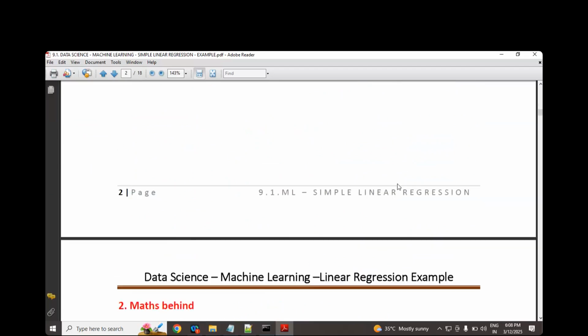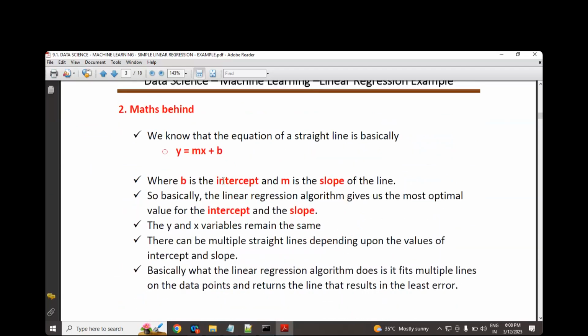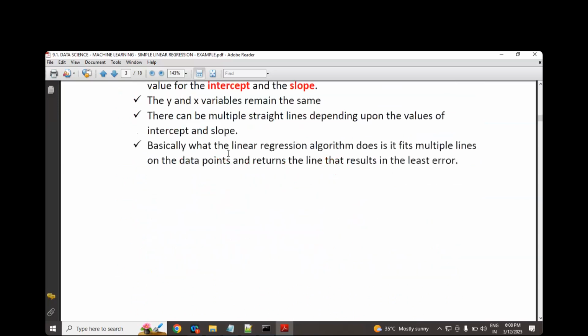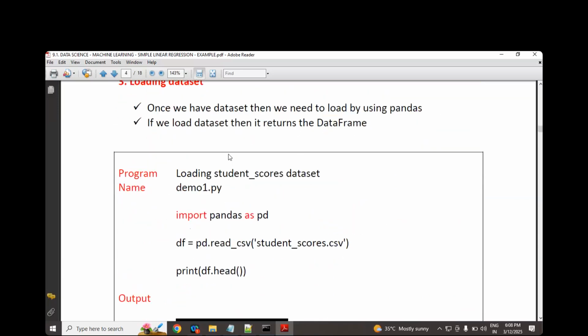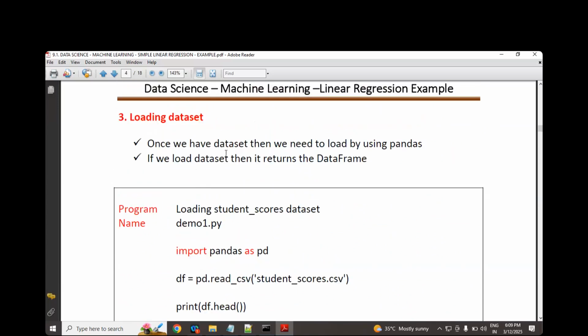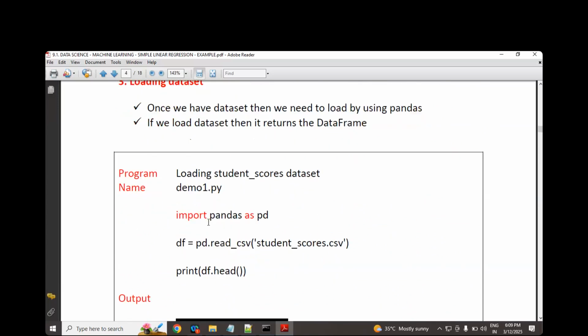Straight to the point, a direct example. Make a note of this formula: y equals mx plus b. Yesterday I also covered it. Now, a direct example. Make a note on this one. First, maybe the last example I can explain very quickly.